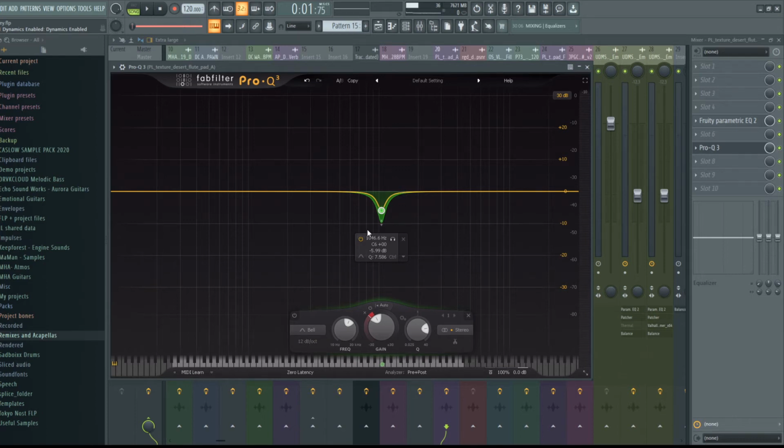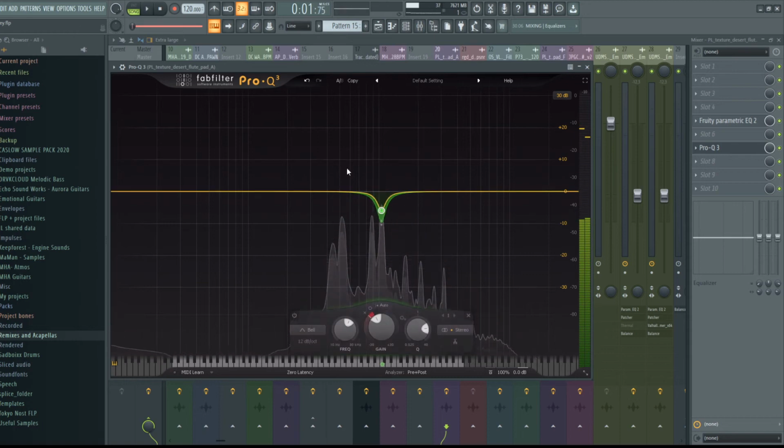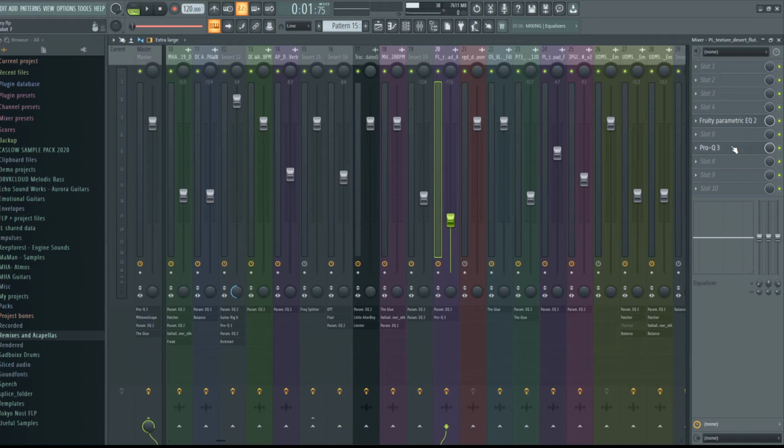So I really like this. And yeah, in this case you can see it here. There was a nasty frequency I didn't like, and I put it down with a Pro Q. All right.